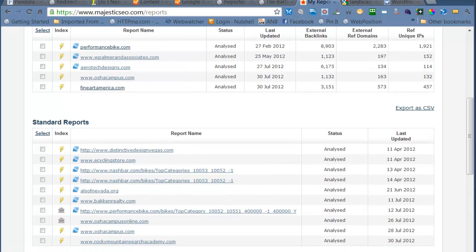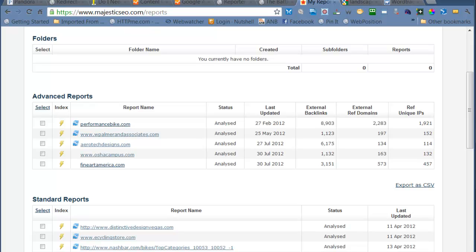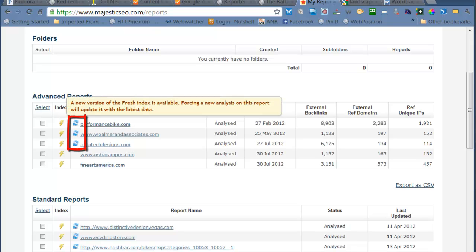There's standard reports here, which are quick and easy, and then there's advanced reports up here, and you'll notice that one of those advanced reports is the one I just added called Fine Art America. Now the nice thing about these reports is once you've placed a report into your Reports tab, you can easily refresh the report by clicking on the little refresh arrows up here. And typically Majestic SEO will display the two little blue arrows, giving you an indication that the database that this report was based on has been updated. And so now you can create a fresh version of the database.